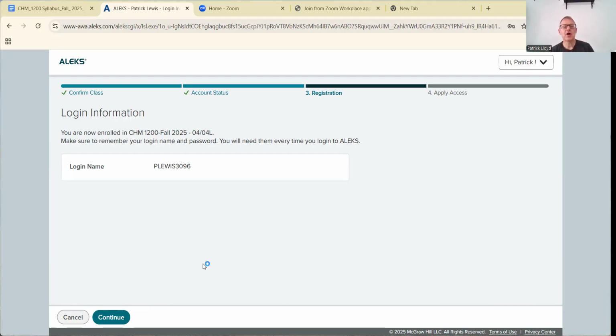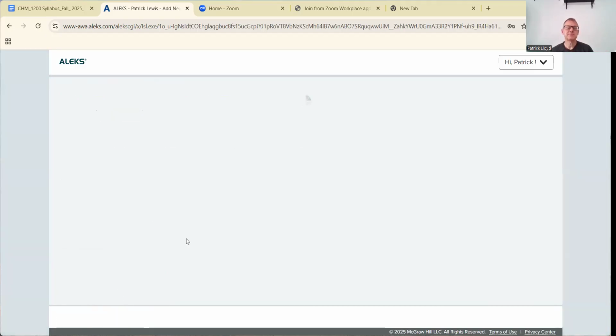Now here it says the login. So the login is typically your first initial, then your last name, and then a 4-digit number. So P Lewis 3069.